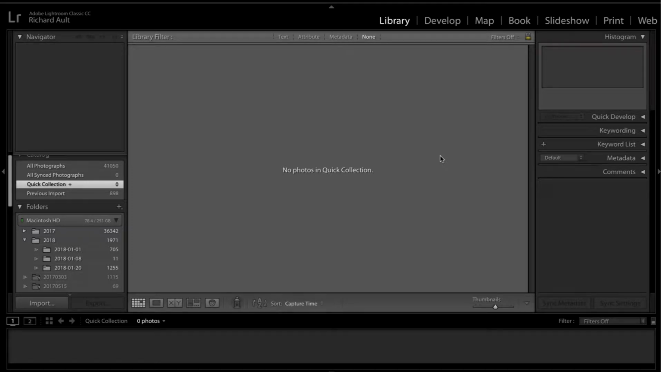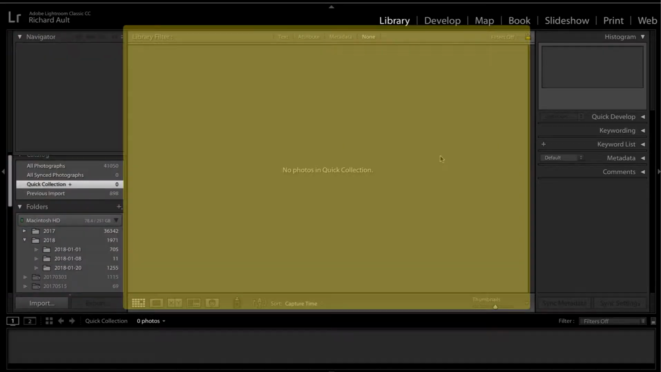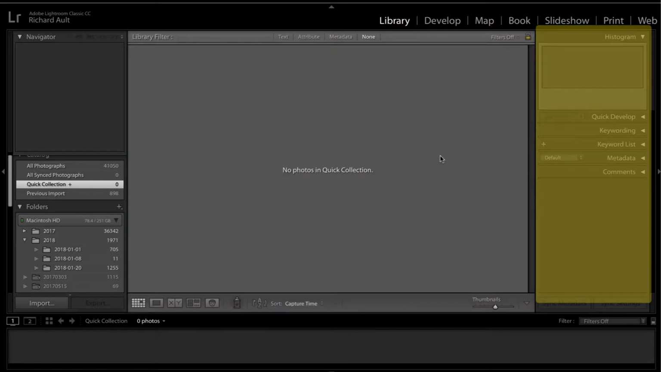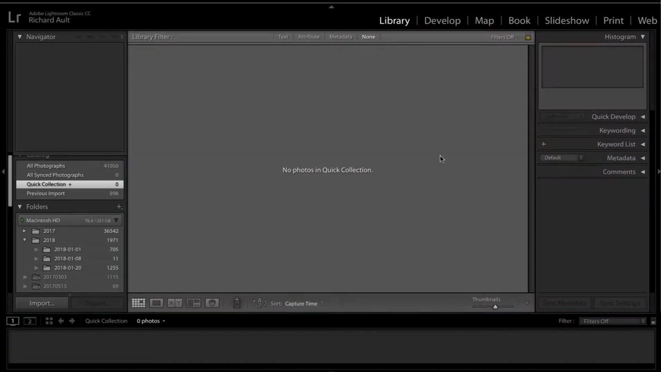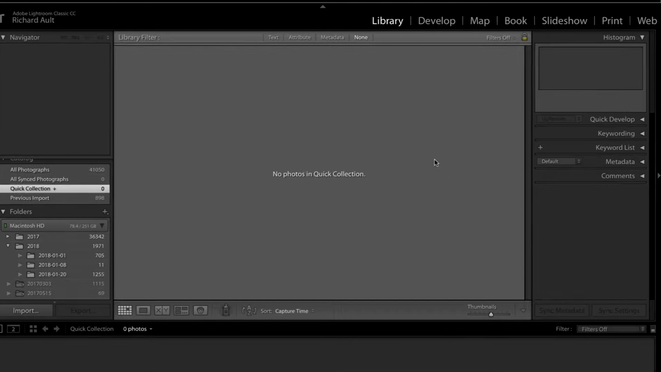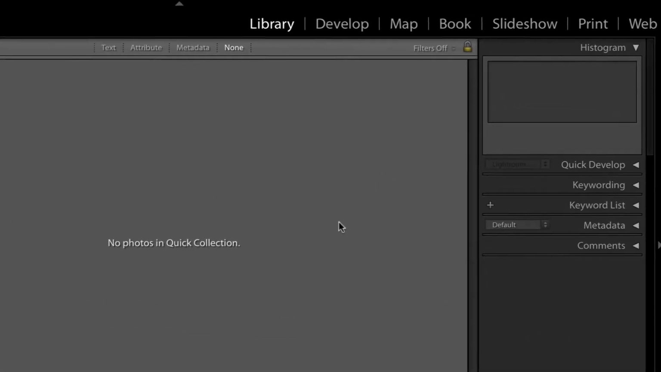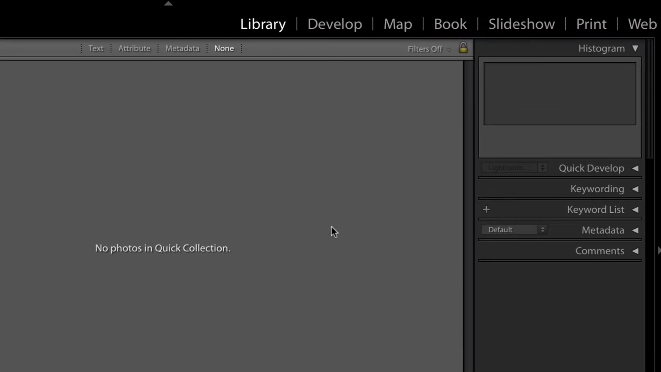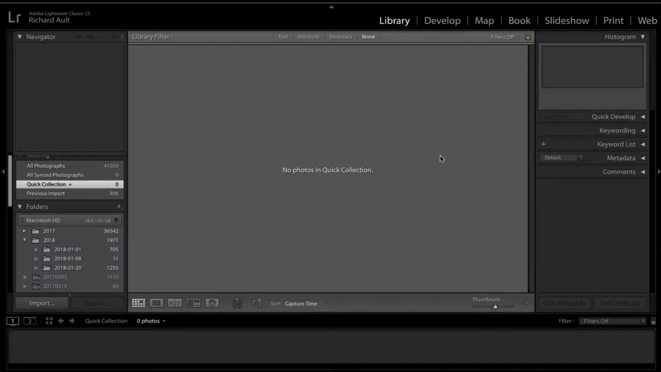Some of us will be familiar with, some of us less so. So as you can see when you come into Lightroom, the screen is kind of split up into these three columns with a long thin panel along the bottom horizontally as well. Along the top here we've got some additional tabs: Library, Develop, Map, Book, Slideshow, Print and Web. Now for the purposes of today's tutorial we're just going to be looking at Library and Develop.